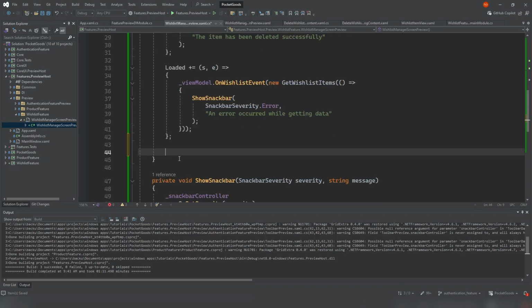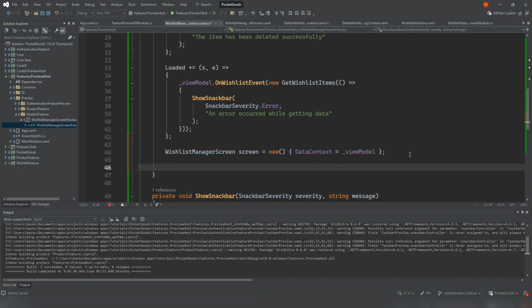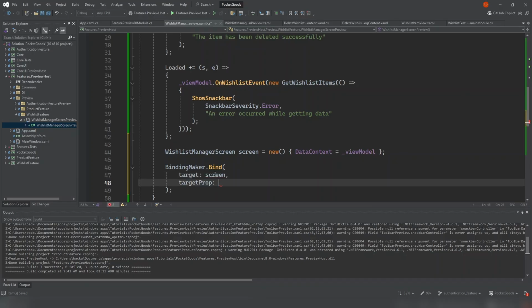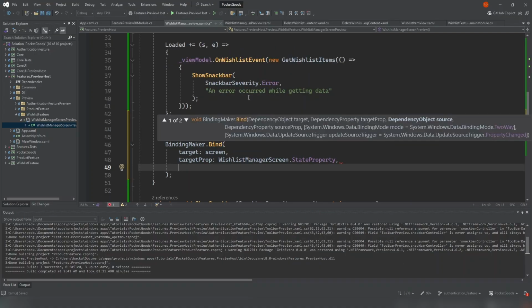Now let's create the screen to navigate to, which is of type wishlist screen. And you have to assign the data context view model. Next, you have to create explicitly the binding for the dependency properties. Now the target, basically it's going to be this particular screen. The target property, it's a wishlist manager screen and state property. We have to bind it to the state wishlist manager state under preview view model.